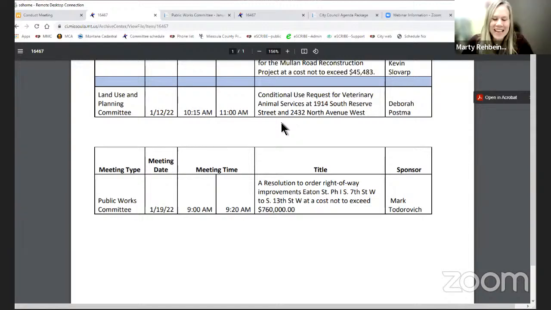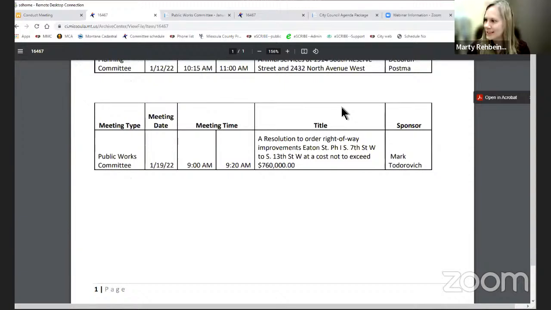Okay, so that's right. We are having a public hearing tonight, and the Land Use and Planning Committee will be taking this matter up in order to discuss it and make a recommendation for the full council's consideration on the 24th. Thanks for setting me straight there.